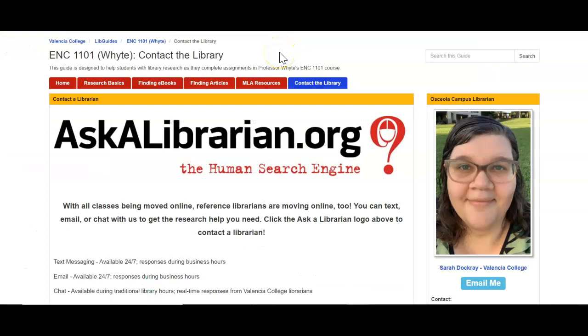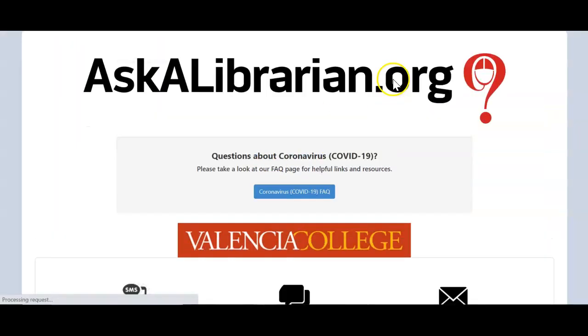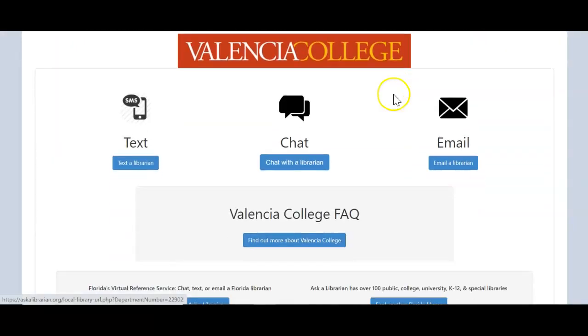Now, if you need help doing your research or finding credible sources on your topic, in the library guide, there's a tab to contact the library. You'll click the big Ask a Librarian logo, and that'll put you in touch with one of our librarians. You can text or email a librarian at any time. Of course, we only access them while we're working. But during certain hours, you can also instant message a librarian. So that's a great way to get immediate help without having to go back and forth through an email or wait.